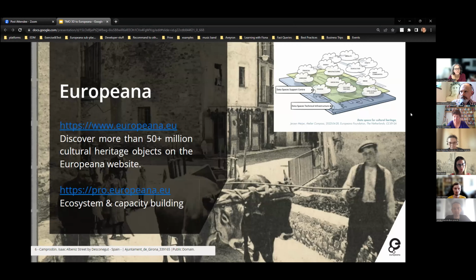So, for those of you who do not know Europeana, I will briefly say a bit about this. Europeana is at the heart of the common European data space for cultural heritage. What does that mean? And what is a data space? At the end of the presentation, I will say a bit more. Ilaria said a bit about it, and I'm sure Henk will say a bit about it. So I think in the end, you will have a clearer view.